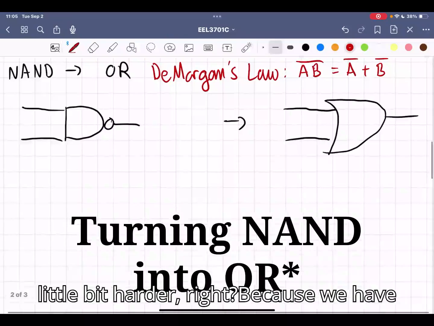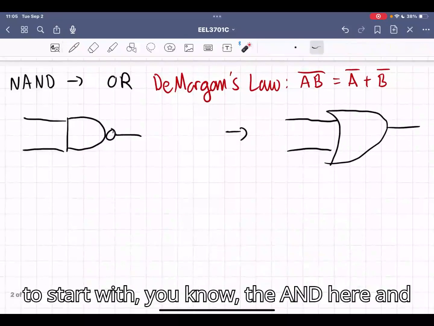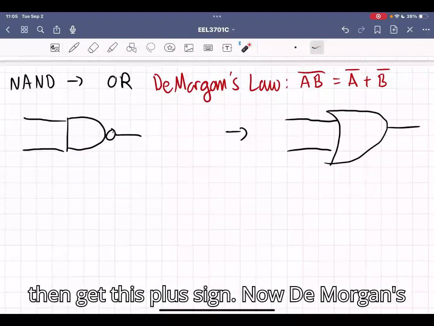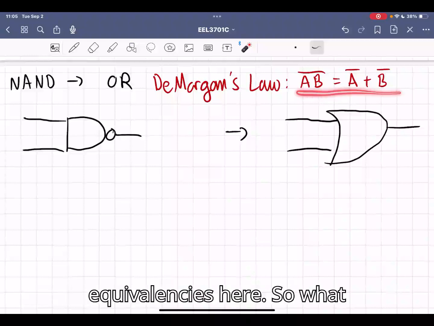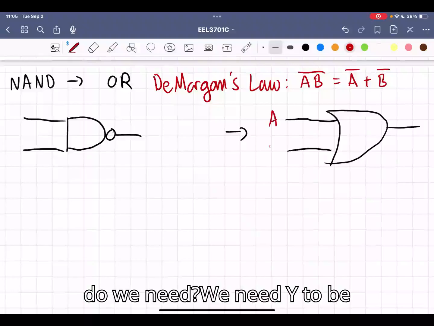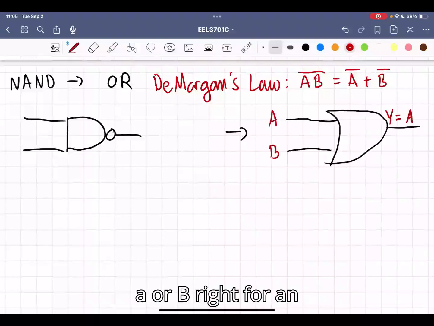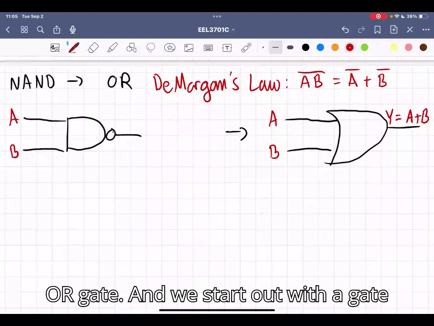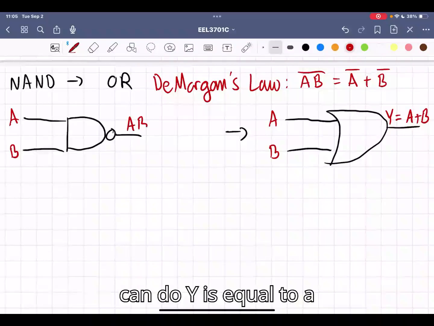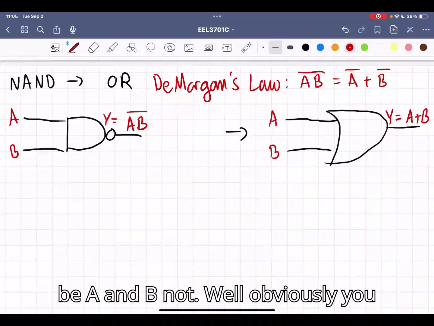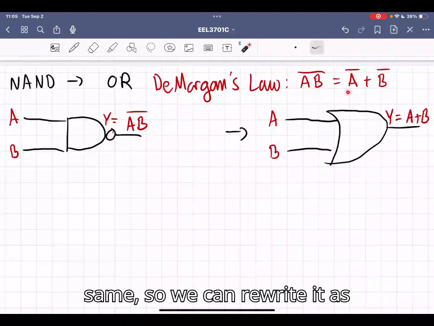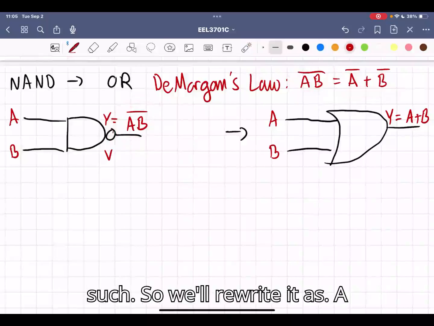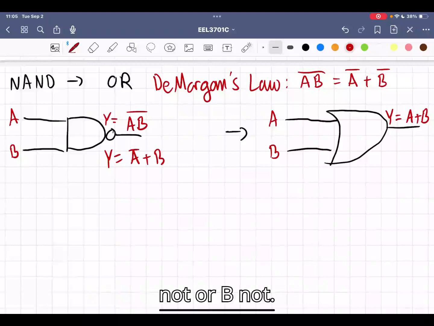And turning NAND into OR is a little bit harder, right? Because we have to start with the AND here and then get this plus sign. Now, De Morgan's law is really the only way that we can do this because of these equivalencies here. So what do we need? We need Y to be A or B, right, for an OR gate. And we start out with a gate that can do Y is equal to (A and B) not. Well, obviously you see that this and this are exactly the same, so we can rewrite it as such. So we'll rewrite it as A not or B not.